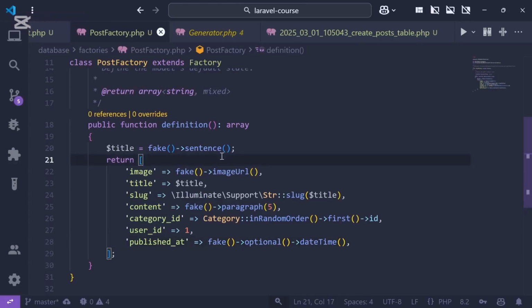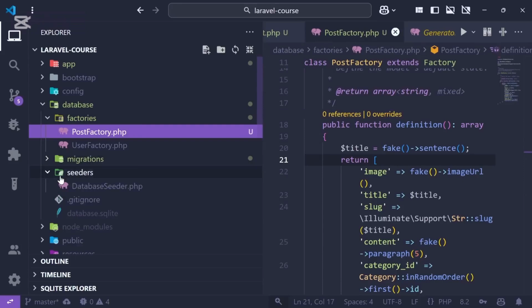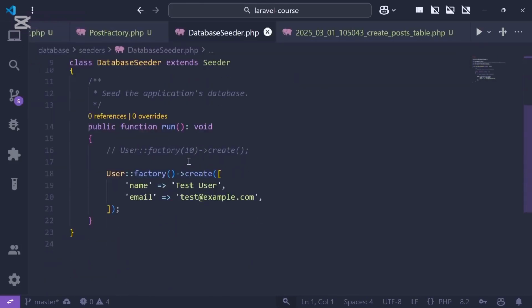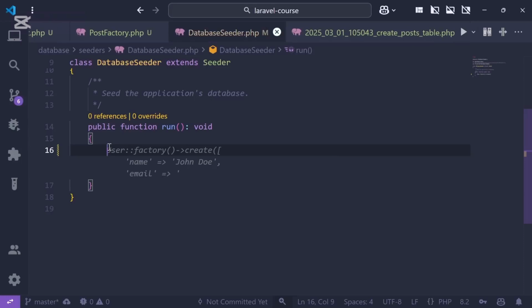Now, let's talk about seeders. Let's go into database. We have factories right here. We have one factory, but let's open seeders and open the database seeder. The purpose of the seeder class is to seed some data, create some data, or update some data in the database. So right now, as you see, we are using the user factory class to create a single user with name and email in the database. So we're going to delete this. We don't want that. But we want to create categories and posts in the database.